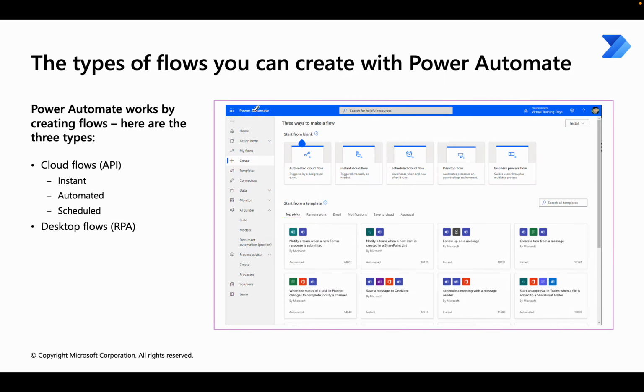So the types of flow, actually you may see there are some subtypes of cloud flow. Cloud flow is just using API, which is a connector in the Power Platform. There are three subtypes of cloud flow.